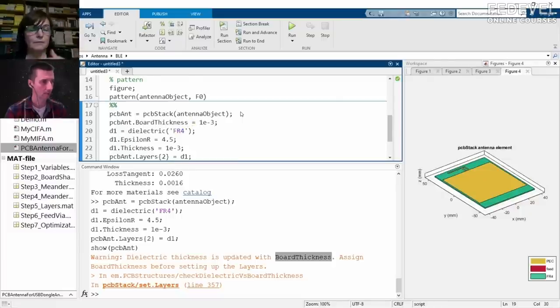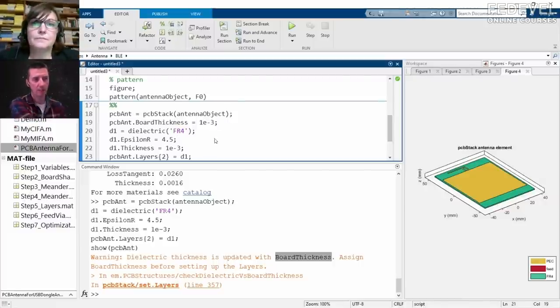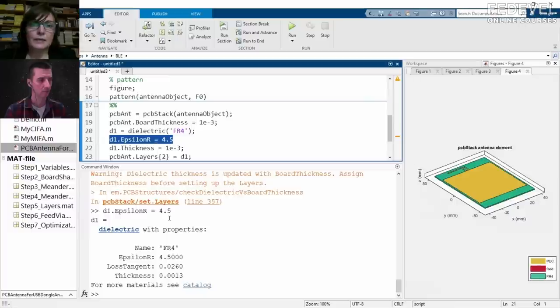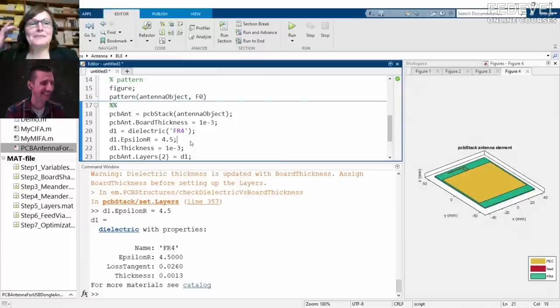In that way, we can have a board with multiple layers of dielectric, and each dielectric can have a different thickness. Why do you sometimes use semicolon and sometimes not? It's very simple. If I don't use semicolon, when I execute a line, the output of the line comes in the command window. Ah, okay. If I put semicolon, you don't see the output. Okay, straightforward. What else can we do?